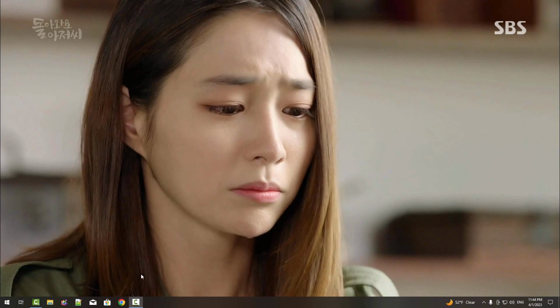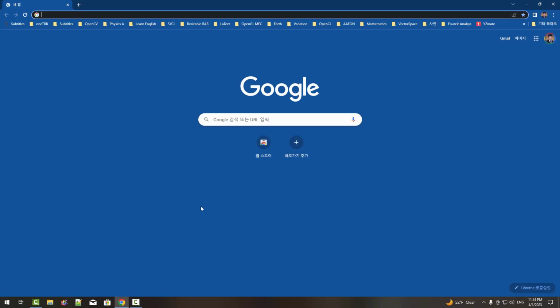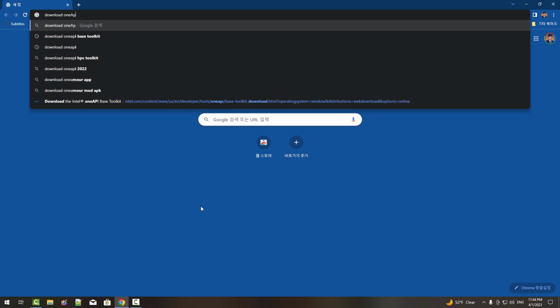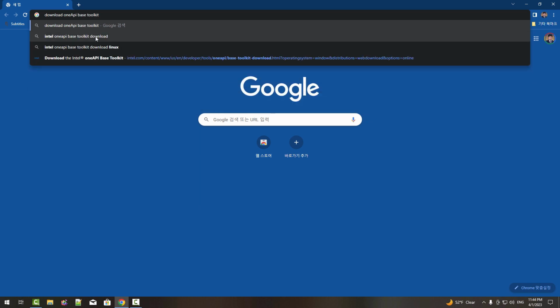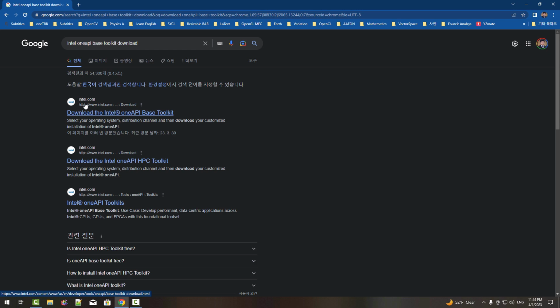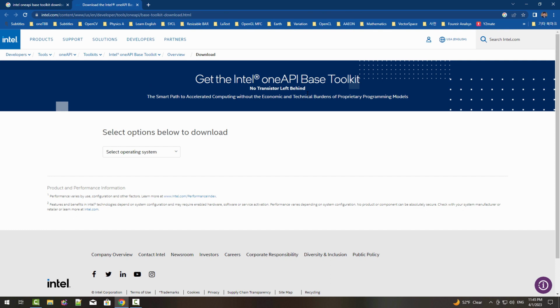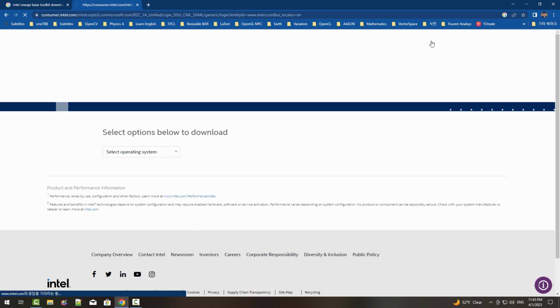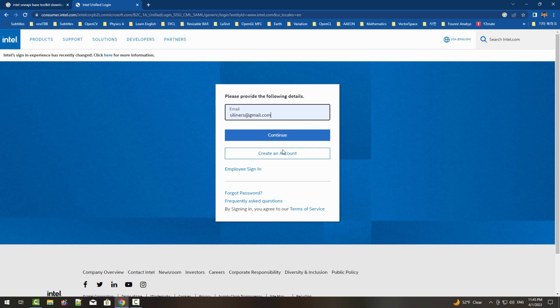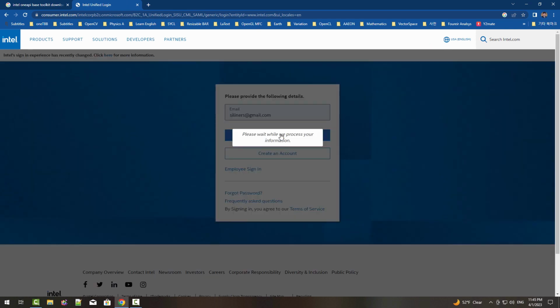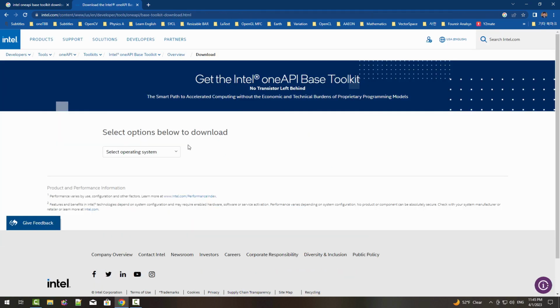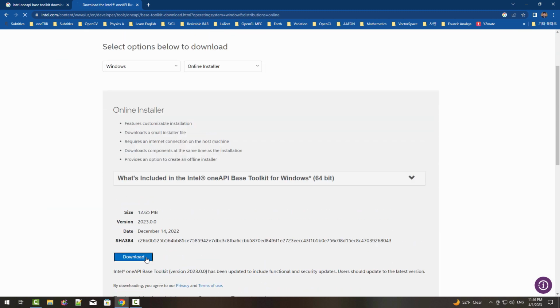Now we will install Intel OneAPI Base Toolkit. Download OneAPI Base Toolkit. Click this link from Intel. Download Intel OneAPI Base Toolkit. From this website, we have to sign in. Registration is free, so please register yourself and sign in. Select operating system, Windows. Select distribution, online installer. Scroll down, download.